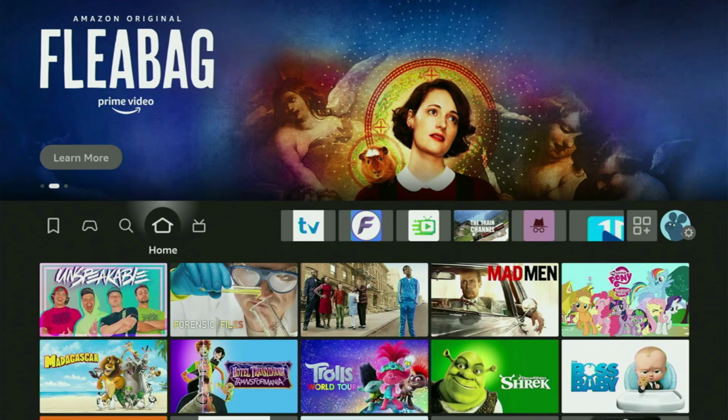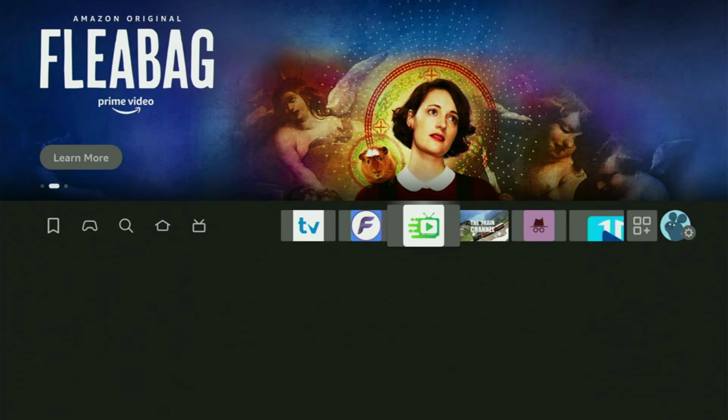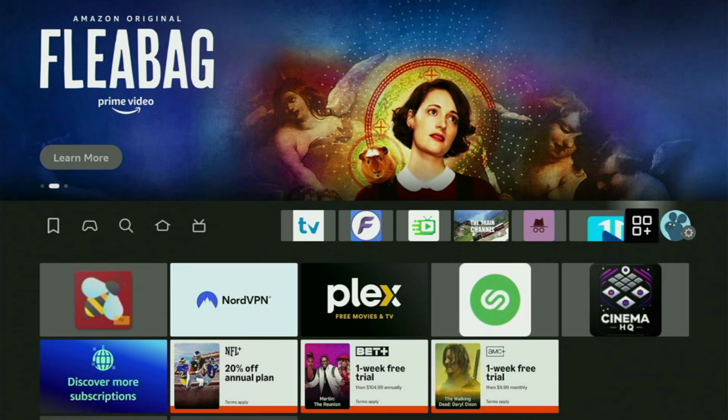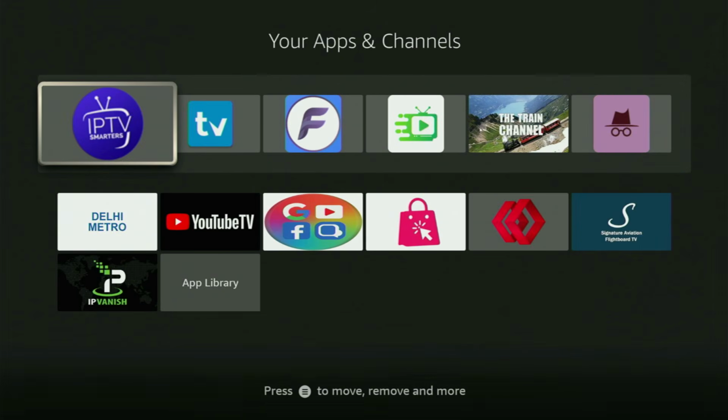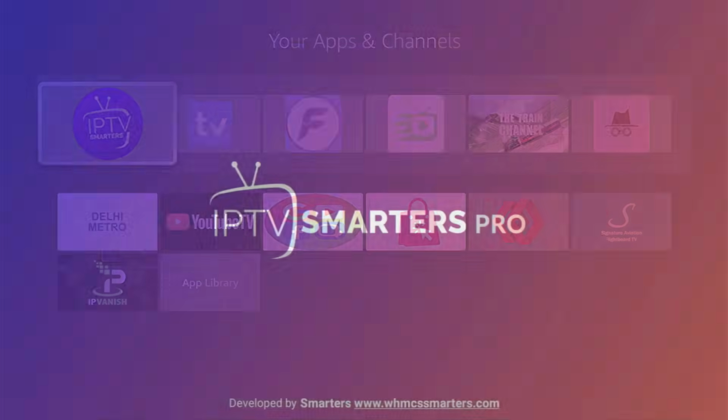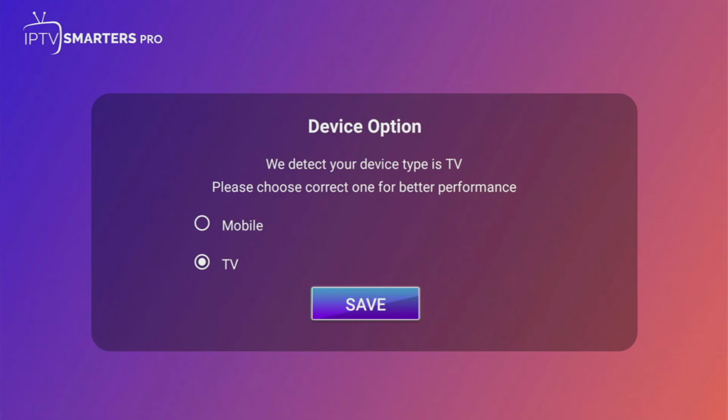And then let's return back to the list of applications on your Fire TV Stick. So here it is, obviously. Let me open it up. And there is the second IPTV player. Let me also put it to the front of the list and then open it up. So this app is called IPTV Smarters. Here at the beginning you have to select your device type. Obviously it's gonna be TV.